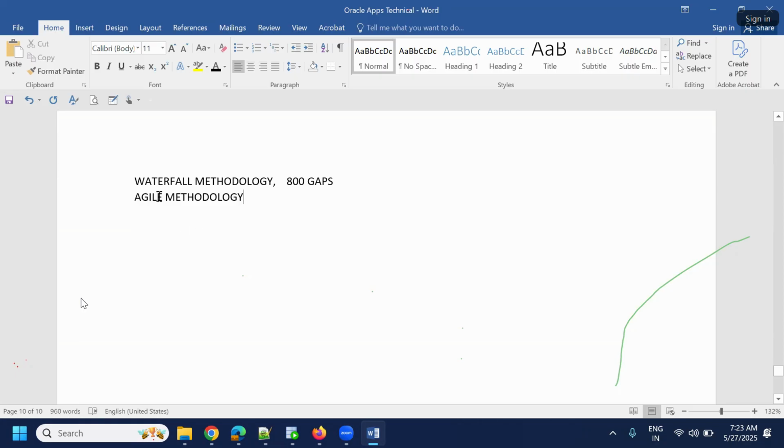Anyway, we have two methodologies in the market. One is the waterfall methodology. The second one is the Agile methodology. So maybe you will get a chance to work on waterfall in the development projects. Maybe you will get a chance to work on Agile in the support projects, only for support, not for the development and implementation.